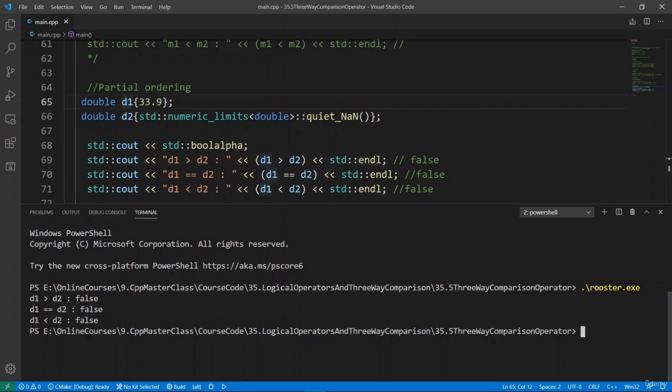So if you ask the computer, is D1 greater than D2? The computer is going to tell you, D1 is not greater than D2 because I can't compare to a NaN. If you try to do D1 equals to D2, again, the computer is going to tell you they're not equal. I can't really compare to a NaN value. And the same if you try to compare D1 to D2 using the less than operator, this is going to be false. And this is a defining feature of partial ordering.